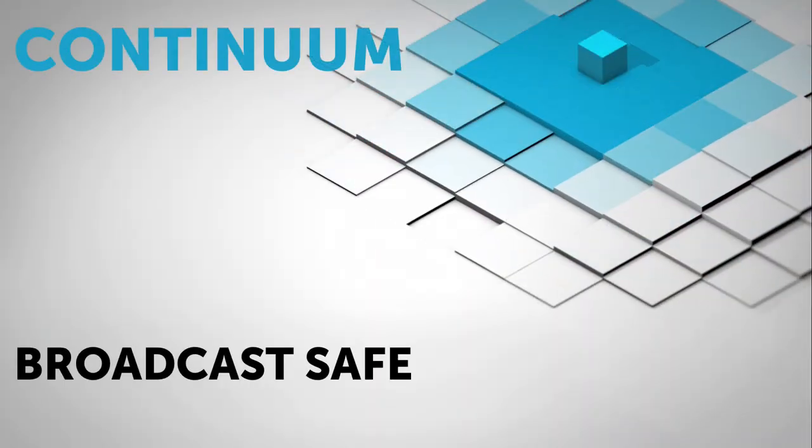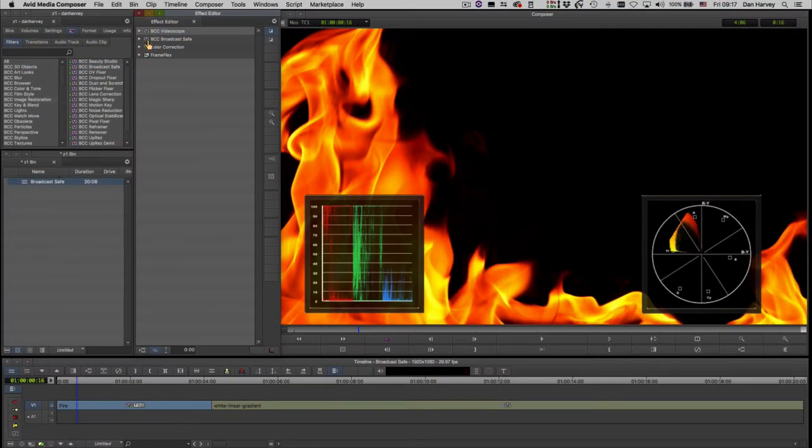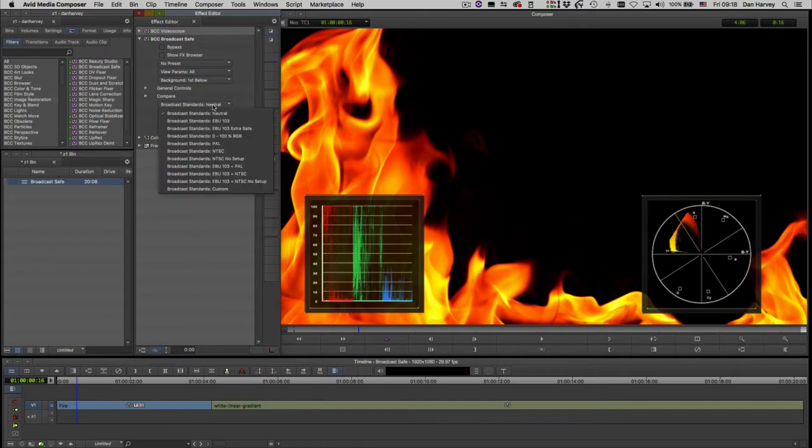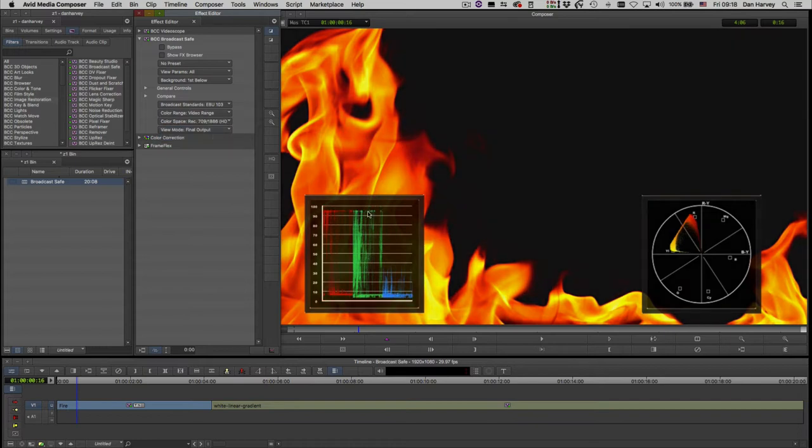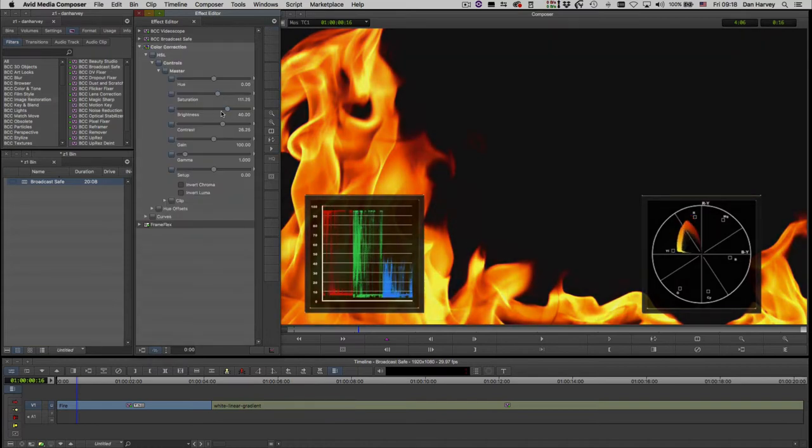Continuum Broadcast Safe is the best way to ensure that all of your projects are colour and luma safe for delivery to any broadcast standard. Simply apply the filter at the top level of your sequence or composite, select the preset which corresponds to the broadcast standard that you require, and render. The resulting measurements are shown here when I enable the filter and monitor the output with Continuum Video Scope.